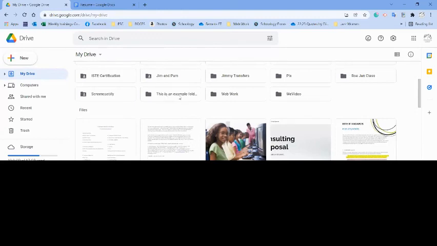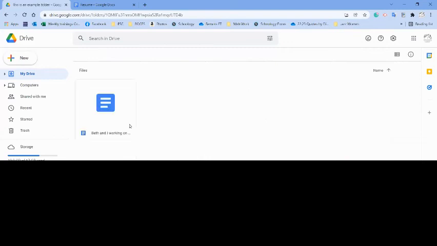And then when I go into this example folder, here's the item that I just created. And if I were to hit new right now to create a new document, it's automatically going to be saved in this folder that I created. So that's how you can create a new folder.